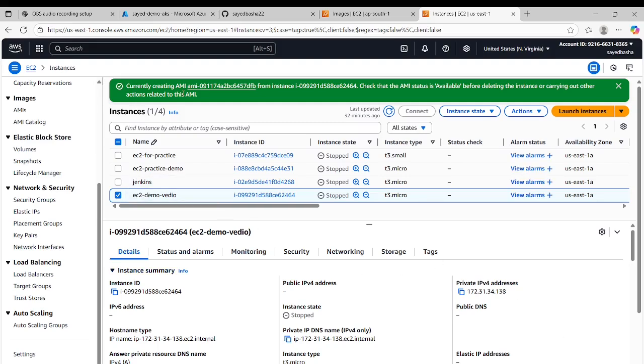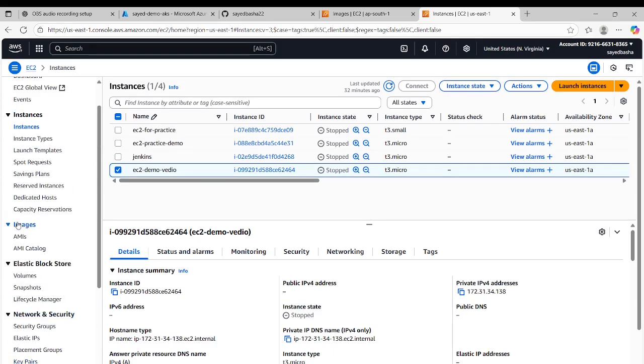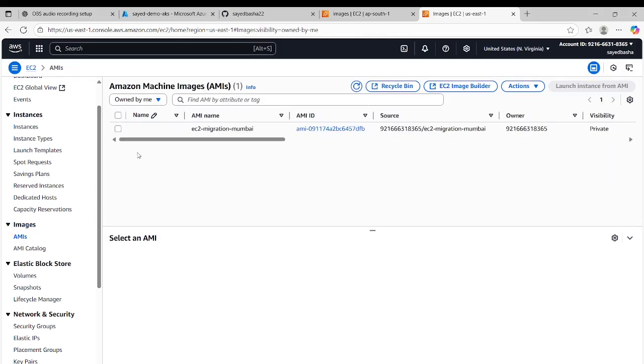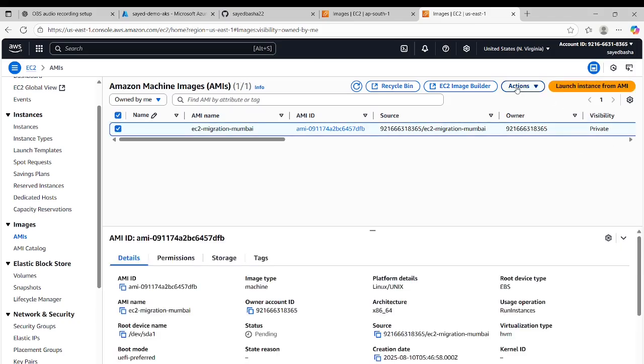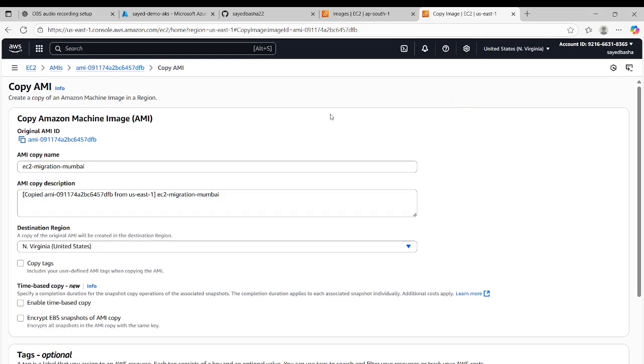You can see here it's creating image AMI. So you can check out here, images and AMI. Here you can see EC2 migration Mumbai. This is our AMI image name, right? So select this, go to the actions, copy AMI.